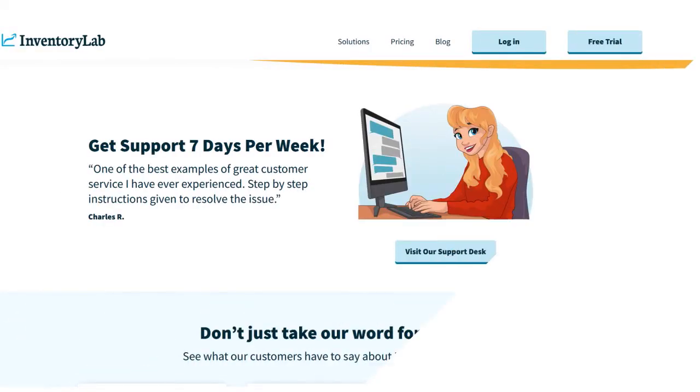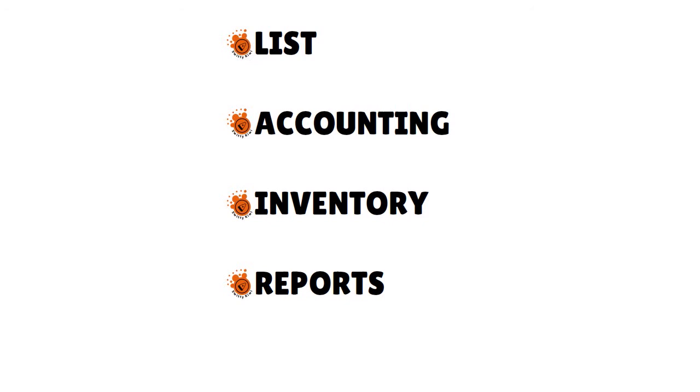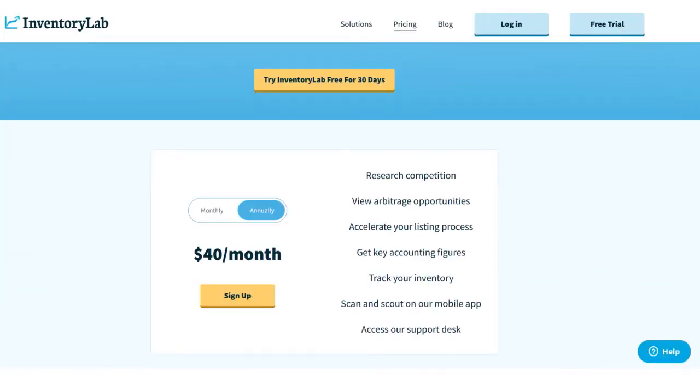And when we talk about the main solutions, you're able to research, you're able to list, you're able to provide comprehensive accounting, you're able to track and monitor your inventory, and you're able to generate granular reports. Okay, so their analytics is just fantastic. And the pricing is $40 a month. Okay, $40 a month.